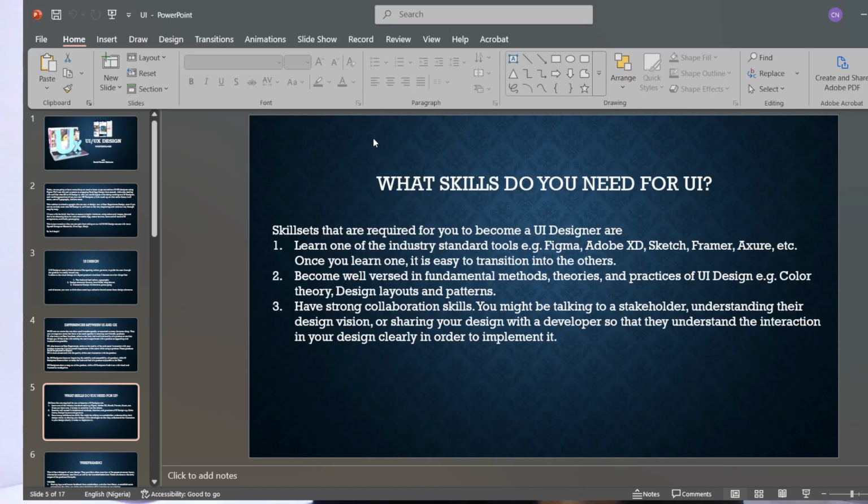So very quickly, what skills do you need for UI? That's another important thing. This is like the real-world uses for UI design. The skill sets required for you to become a UI designer are, first of all, to learn one of the industry standard tools. Like what we'll be doing today, we'll be learning Figma. There are other apps like Adobe XD, Sketch, Framer, Axure. There are many UI apps, but Figma seems to be the most popular of all of them right now. XD has been out of production for 2 years running now, but the rest are still there.